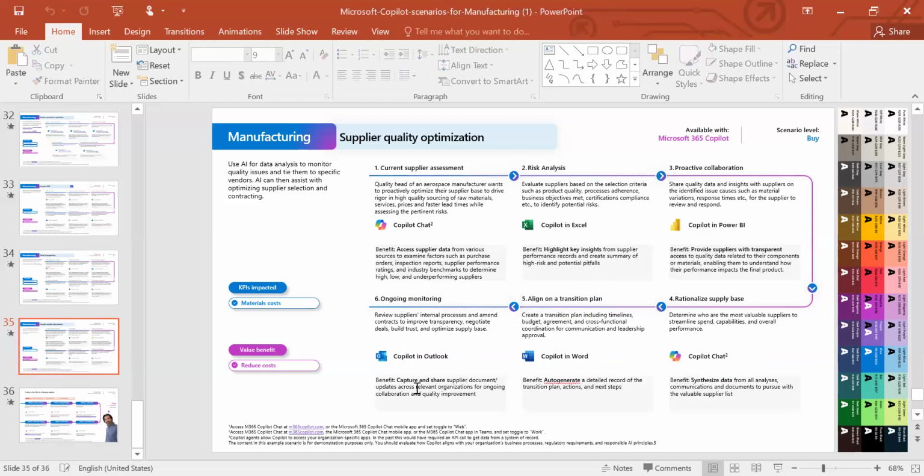Even with emails, you can just open Outlook, type the person you want to send a message to, type something about the detail of the message, and then just by clicking on the Copilot icon, generate the email for you, and with a click of a button, you can send the email to the person.